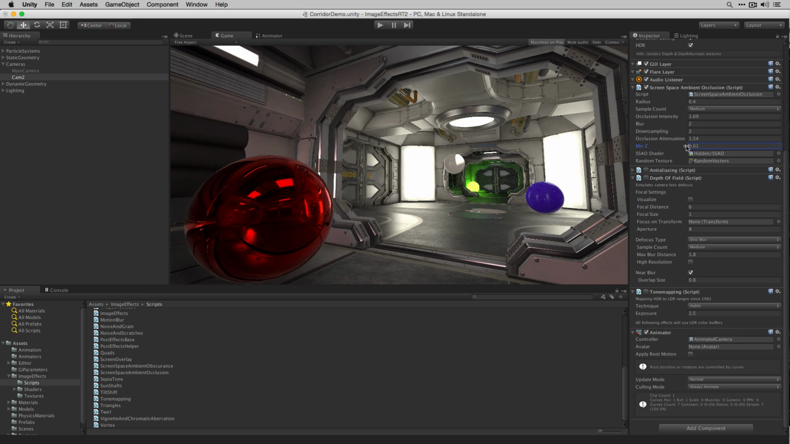So that is SSAO, Screen Space Ambient Occlusion. I'm not going to talk about ambient obscurance because it's fairly similar, and I'll leave that to you guys to discover. And so we are going to continue, and we're going to talk about global fog.